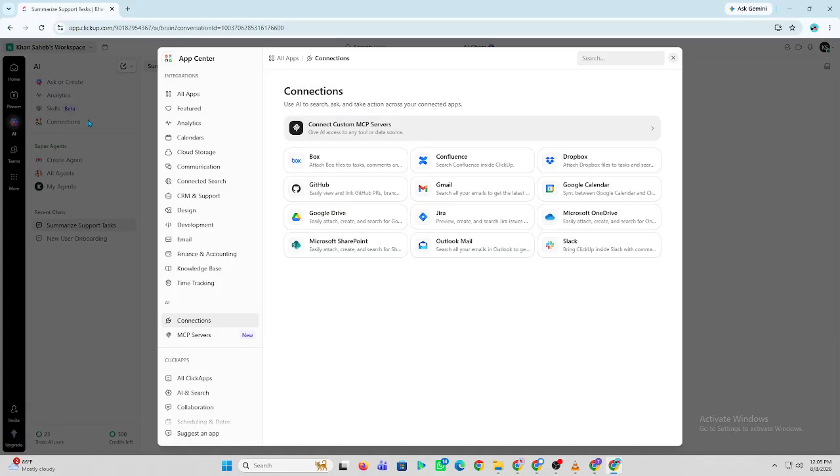Now create a new automation, also called a Zap, by selecting the option to create a new workflow. Choose the app that will start the automation as your trigger. This could be tools like Gmail, Google Forms, Slack, or other apps you use daily.